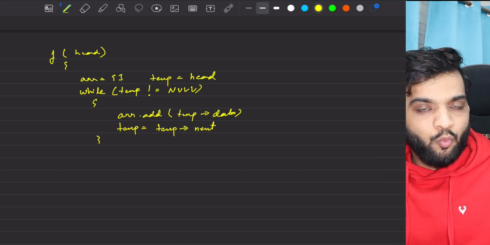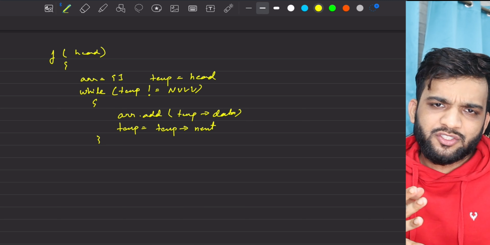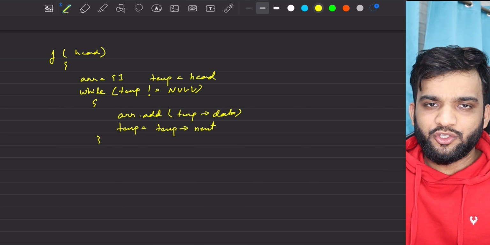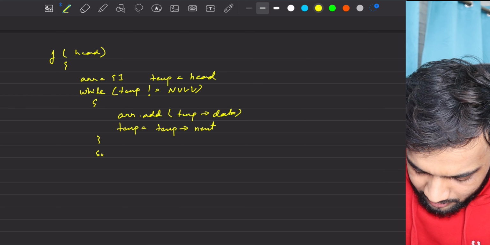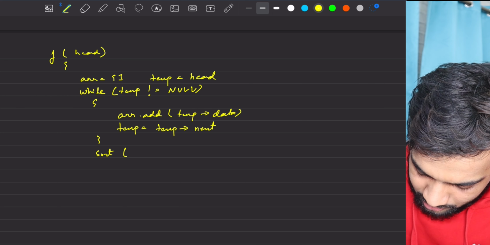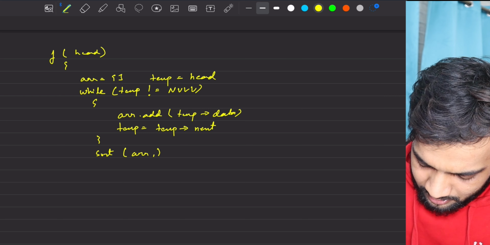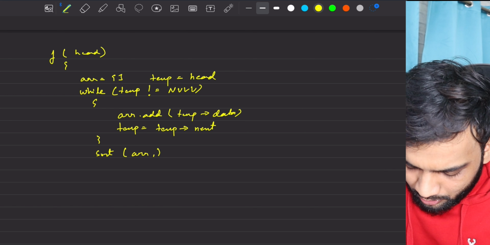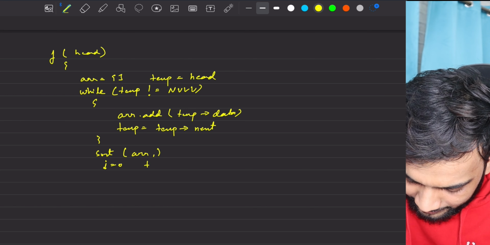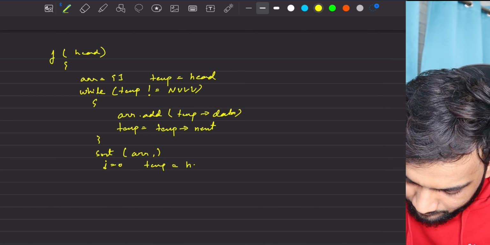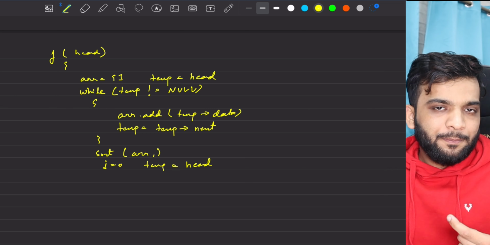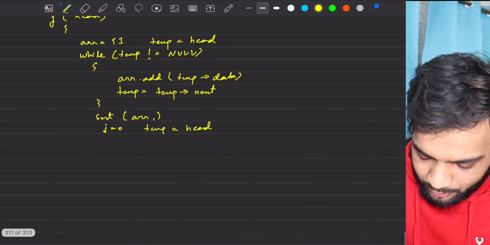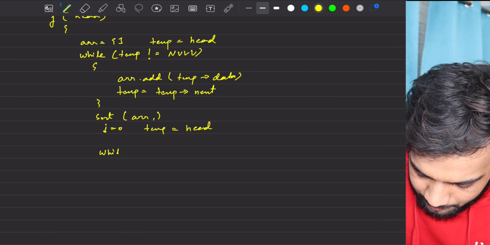Done. Once that is done, I can apply quick sort or merge sort depending on your preference. So you can apply the sorting algorithm on the array. Once the sorting algorithm is applied, the next job is to take i equal to 0 and reinitialize temporary to head. We have to replace the integers. So maybe we can again do the traversal. So the traversal will be simple.